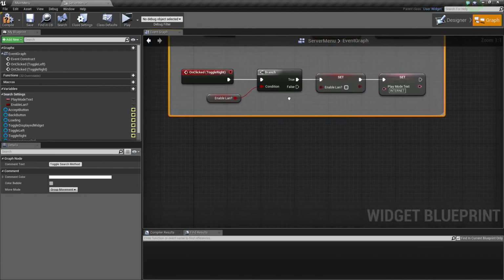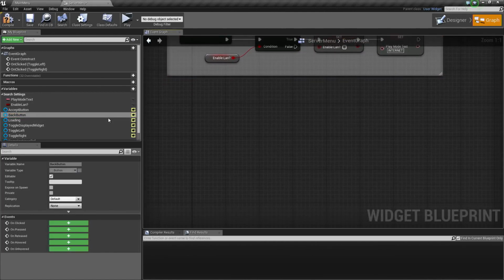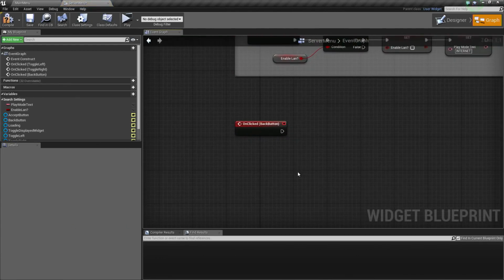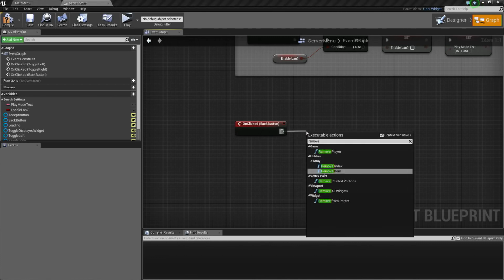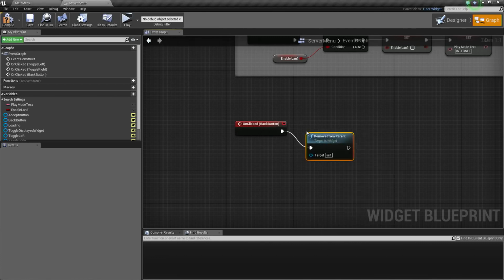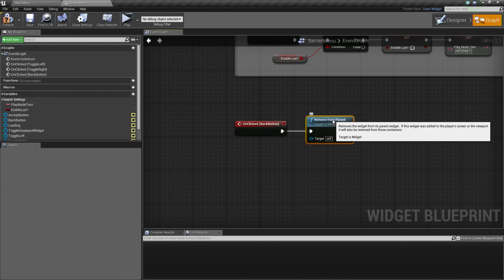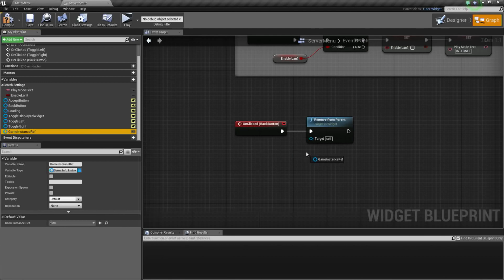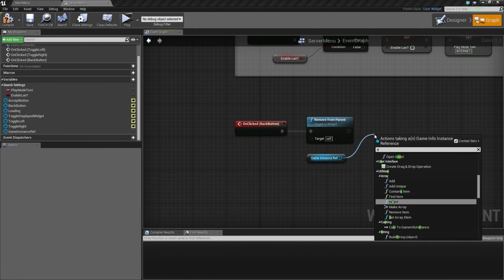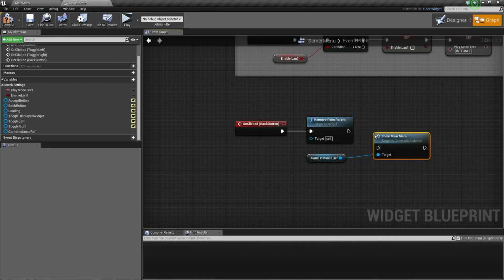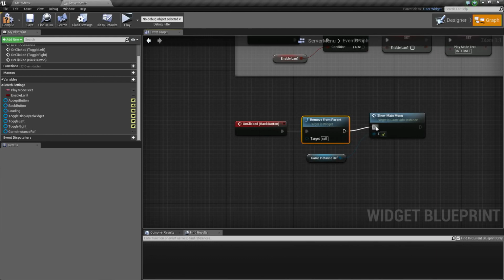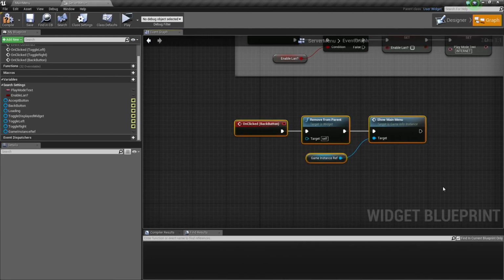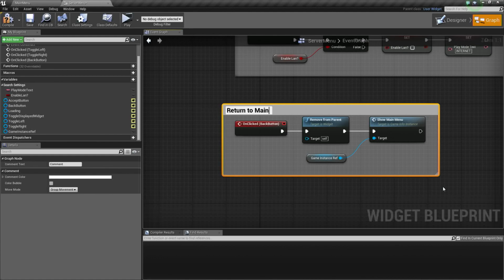So moving right along, let's do our back button functionality, because that's going to be easy. Just click add an on-clicked for back button. And all a back button is going to do is remove from parent. So remove the search or server menu from display. Get our game instance ref, control drag that in. And now we're going to show the main menu. Set this up, like so, not like that, like so. And add a comment around this and return to main menu.